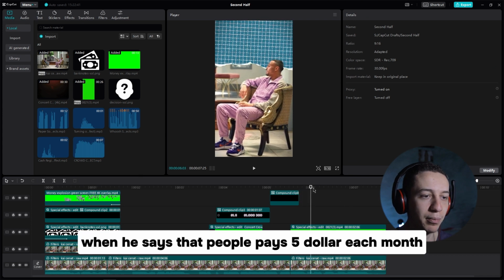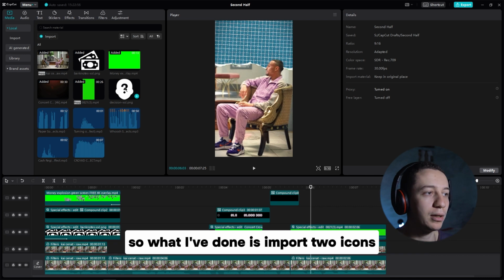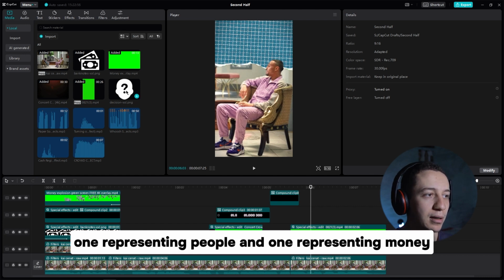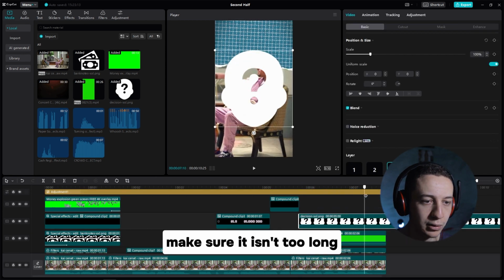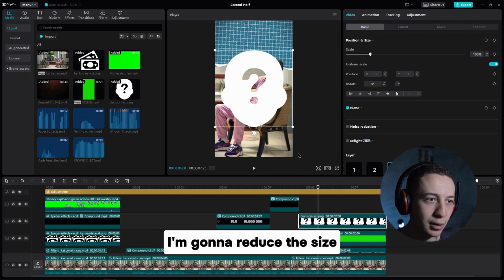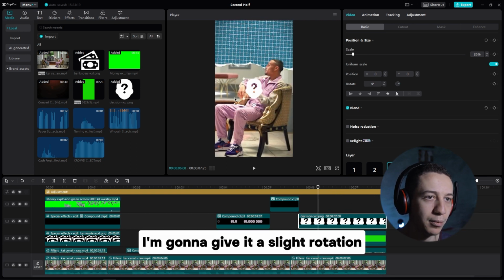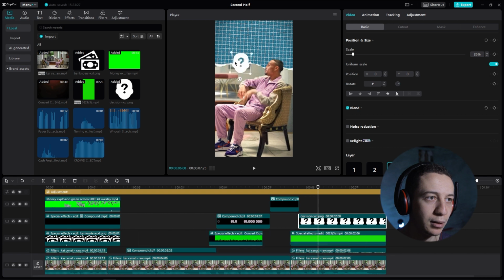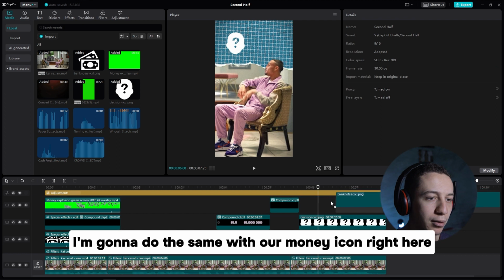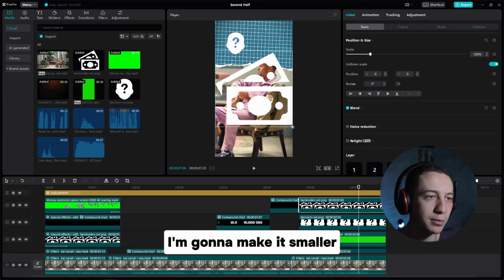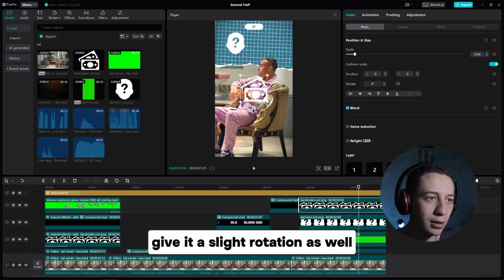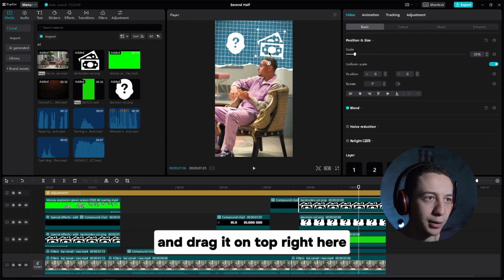So next we're gonna illustrate right here on our layer on the top right here when he says that people pays $5 each month. So what I've done is imported two icons, one representing people and one representing money. So I'm gonna drag the anonymous people icon right here. Make sure it isn't too long, so I'm gonna cut it right here. I'm gonna reduce the size. I'm gonna give it a slight rotation and put it right here. I'm gonna do the same with our money icon right here. I'm gonna make sure it cuts at the end of our video. I'm gonna make it smaller, give it a slight rotation as well, and drag it on top right here.